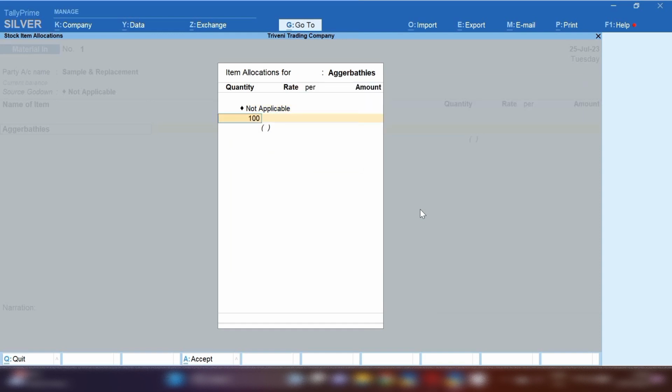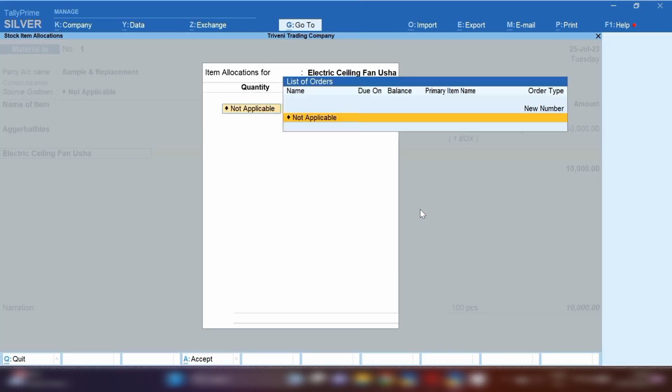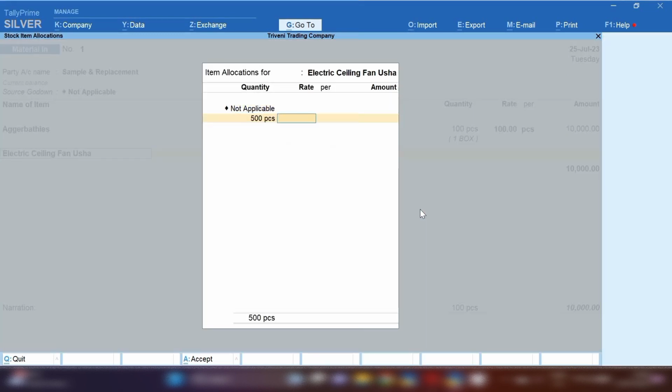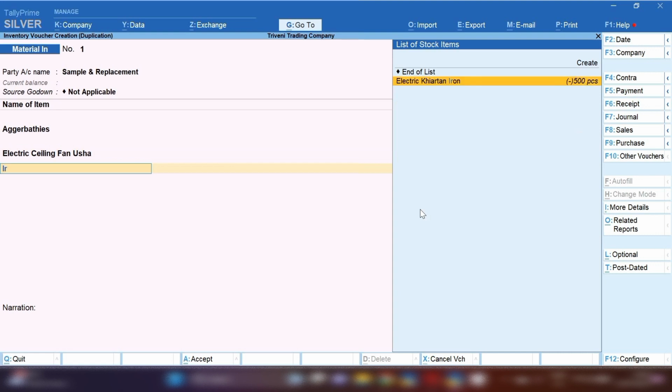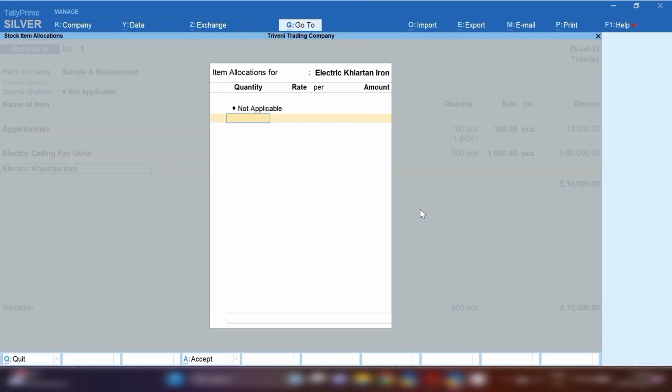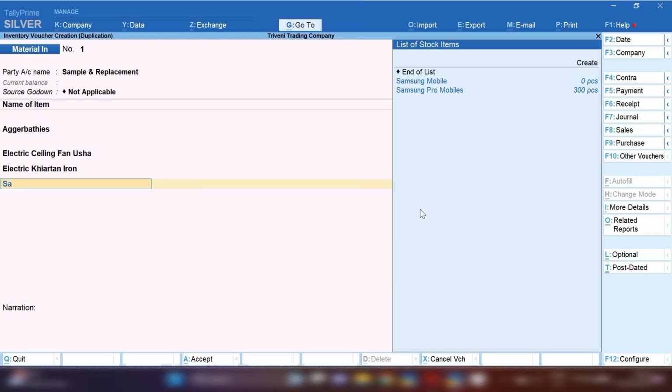In party account, the same ledger we have to select, sample and replacement, and the same quantity and same amount we have to receive back, so that we can manage our account. Because we have sent our material through delivery note, and when we make delivery note our stock will be less, and after receiving through material in our stock will be received back, so our stock will be managed. So I'm going to select all those products as they are, quantity will be same, rate will be same, and through material in I'm going to receive all those products we have sent.